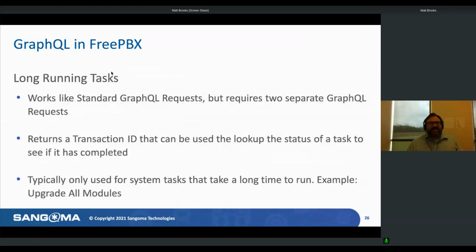Long-running tasks work just like the standard GraphQL request, but require two separate GraphQL requests. The first one is going to return a transaction ID, and that can be used to look up the status of the task to see what is completed. We typically use this for system tasks that take a long time to run, for example, upgrading all modules.